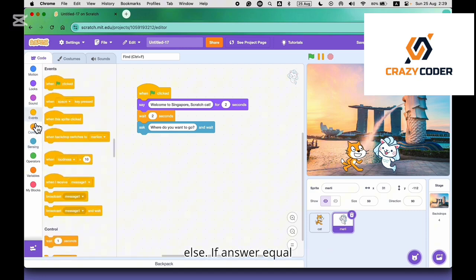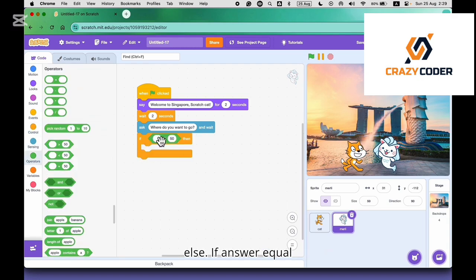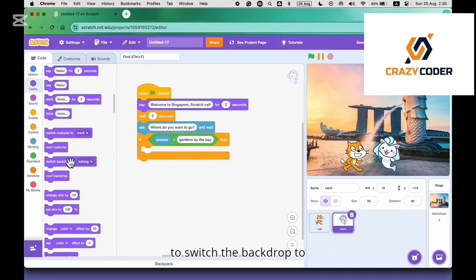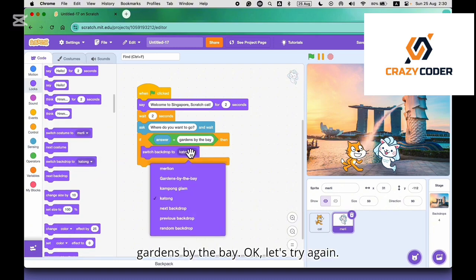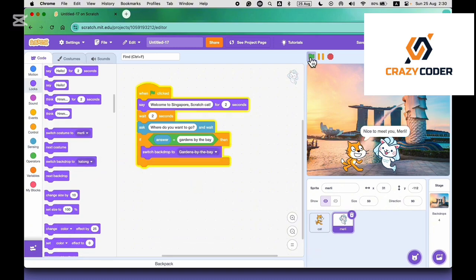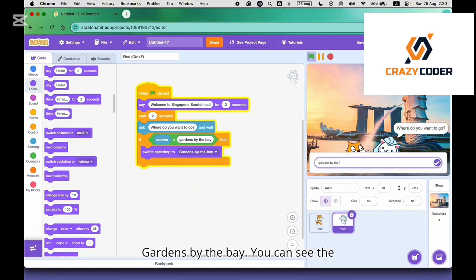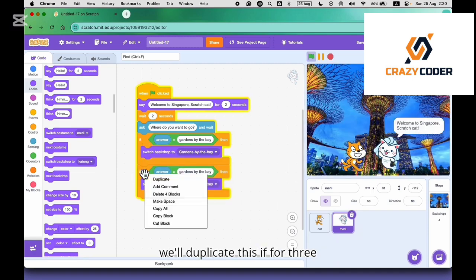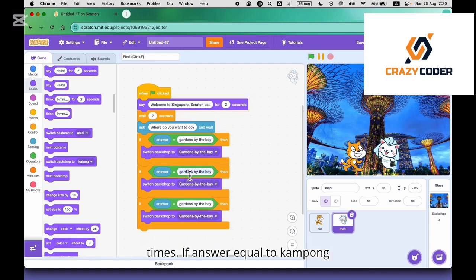We need an if else. If answer equal to Gardens by the Bay, we are going to switch the backdrop to Gardens by the Bay. Okay, let's try again. Gardens by the Bay. You can see the backdrop already switched. So we need to do the same for the other places. So we'll duplicate this if for 3 times.